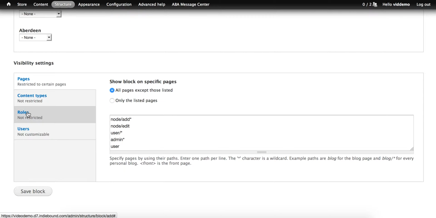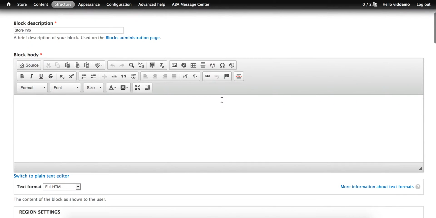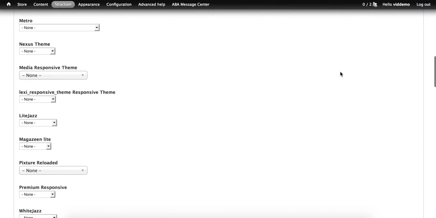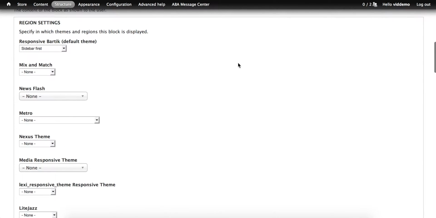So let's build a block. Starting at the top, we have the block title. This block doesn't need a title, so we're going to skip that. Next, the block description. For this, we'll just say store info. Next is the block body. I have some store information. I'll just paste it here. I've already configured the region setting by choosing the left sidebar or sidebar first.